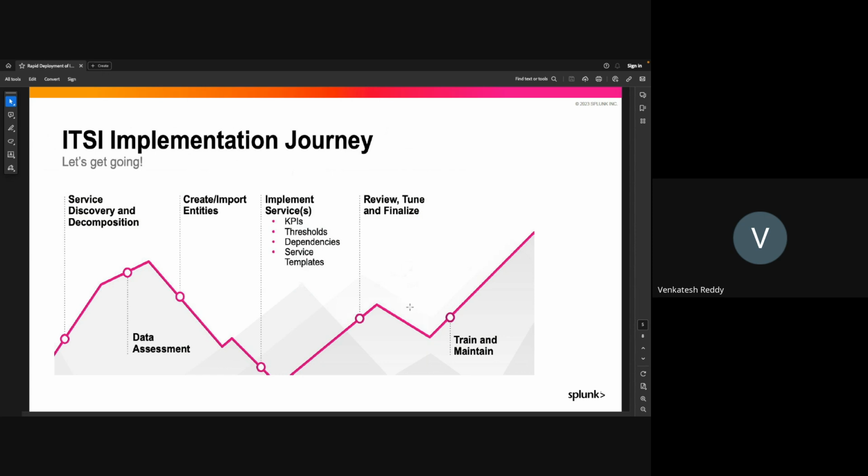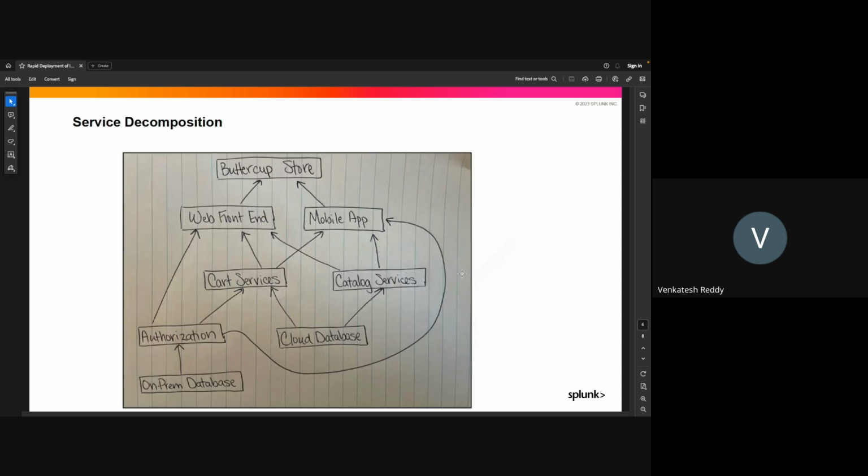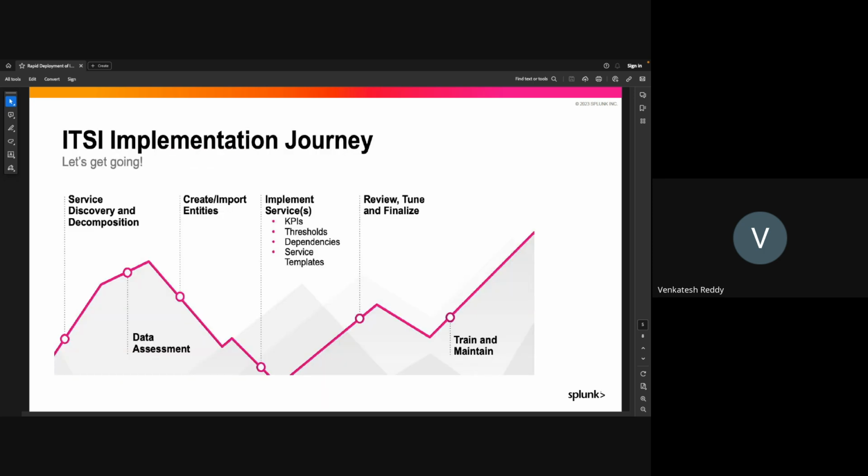Let's do the ITSI journey. In the same way that we backpack for a terrain, we'll do the same thing with ITSI. In ITSI, first we need to identify what we need to get there. So let's take a look at the most common routes for ITSI.